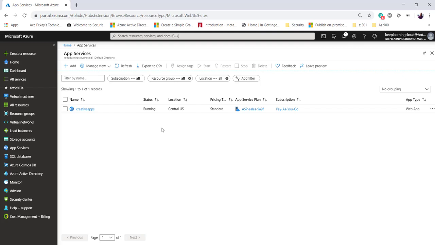Let's talk about Azure App Services. We know at this point that with Azure App Service, you can create websites, mobile backends, and web APIs for any platform or any device. Applications run and scale with ease on both Windows and Linux based environments.